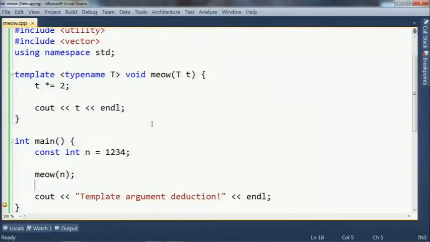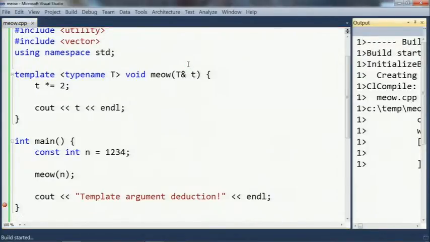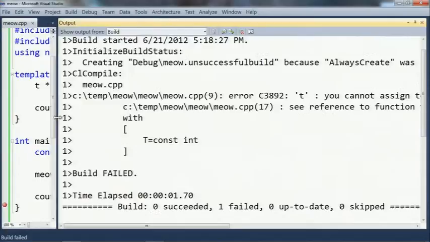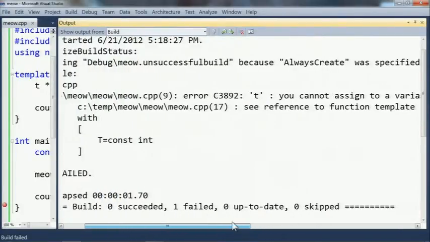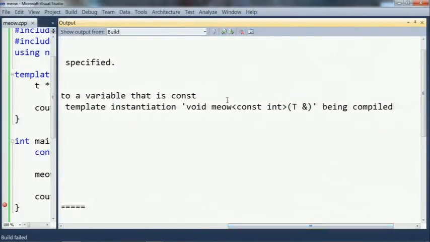But of course, this does not apply if I take references. So if I said meow and I need to take a T ref, and I want to write through to the given t, this will horribly fail to compile, saying, whoa, T is being deduced to be const. You can't modify that. Yeah, so I get build failed. And if I expand this out, it's saying here, t, you cannot assign to a variable that is const. Oh, and it's telling me with that wonderful template error, see reference to function template instantiation void meow, and here it's writing it with explicit template arguments to show you what the type is, const int.